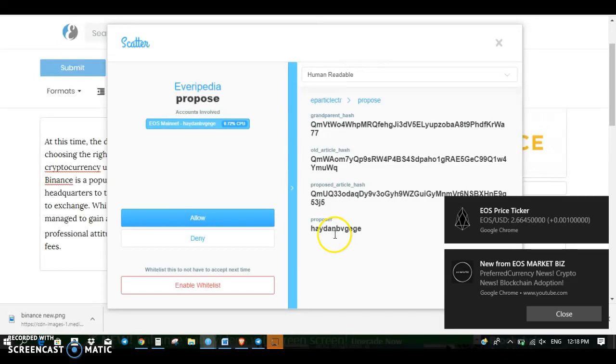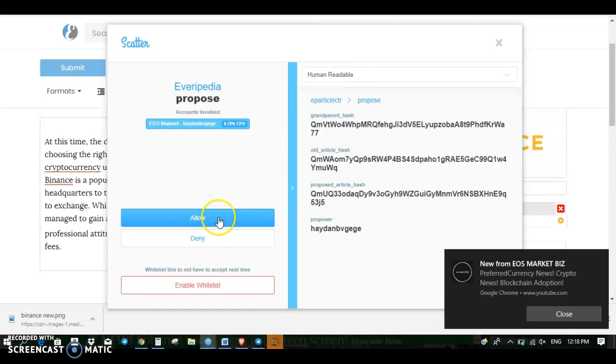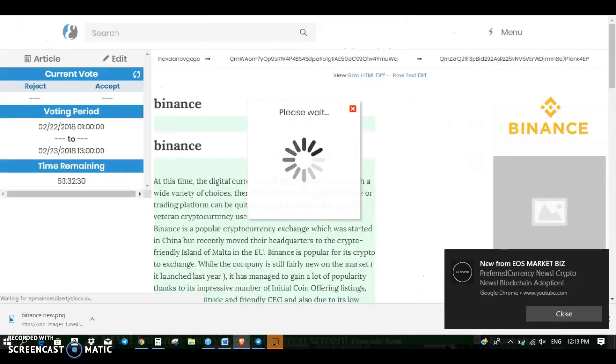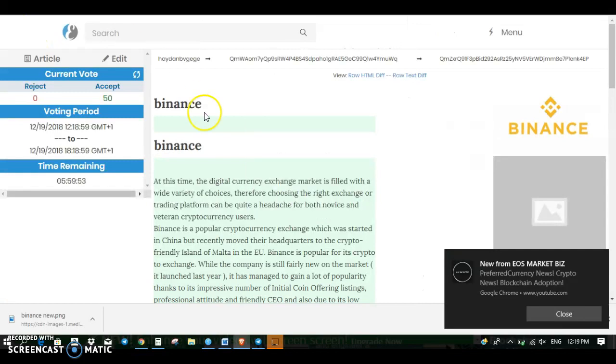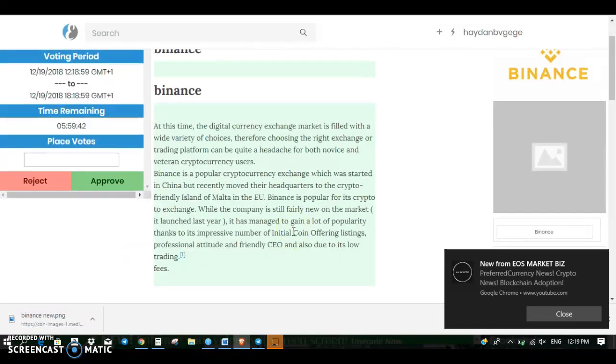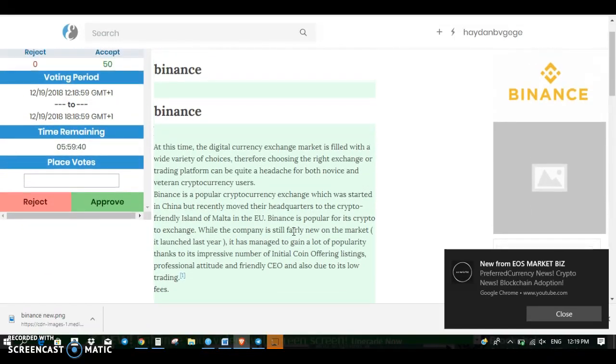It's prompting me through Scatter. So this is the proposal, this is the proposed article, the hash and everything. So you click allow. It's using 0.72% of my CPU. So that's going to load and submit to the blockchain. All right, so Binance has been submitted to the blockchain.